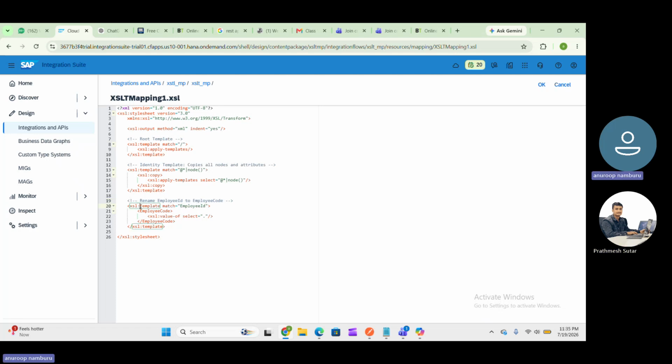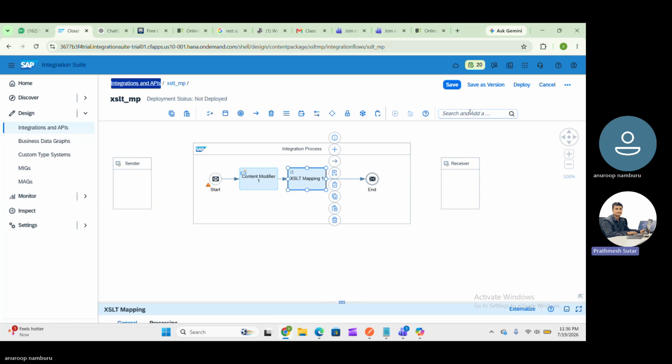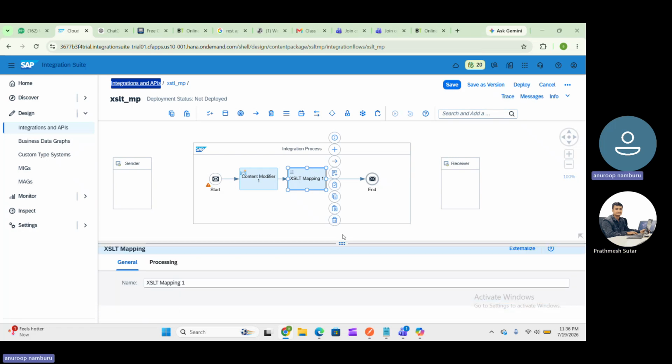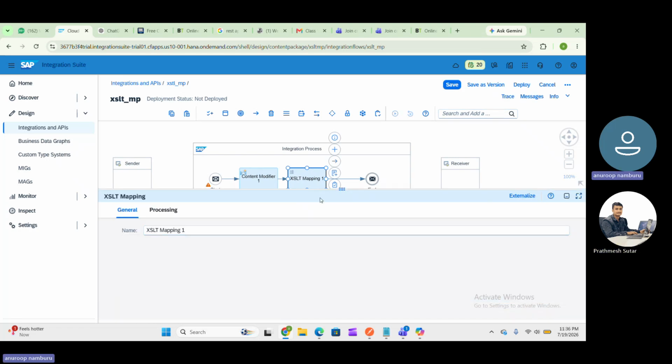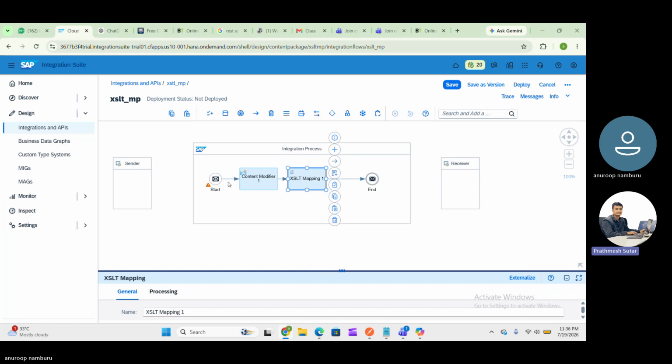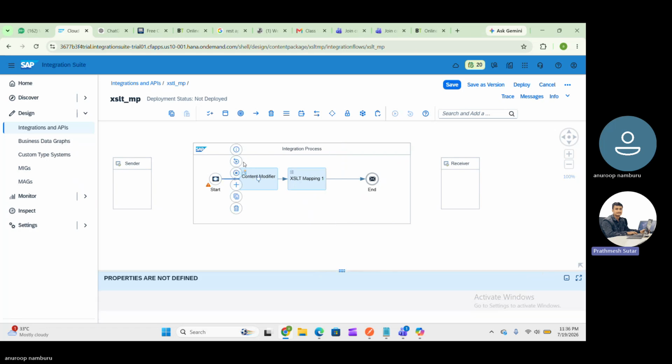Here the logic is if the source and target code matches. Template match is a standard set of things. Simulate it once, we'll see what comes as output. I don't see concatenation here, anyway, but we'll see. This is XSLT version 3. From before content modifier and after content XSLT, start a simulation.